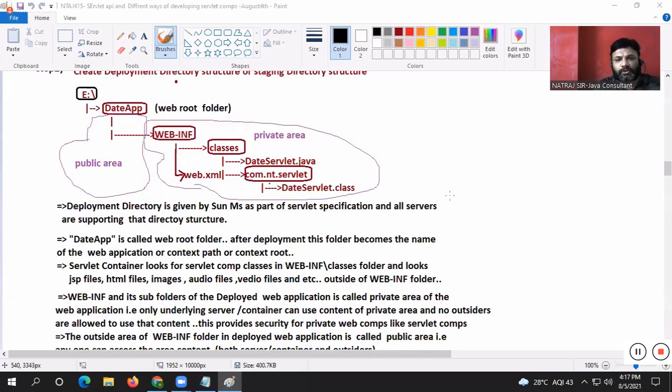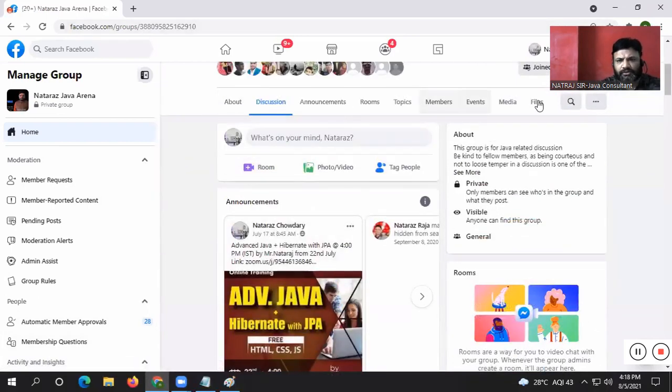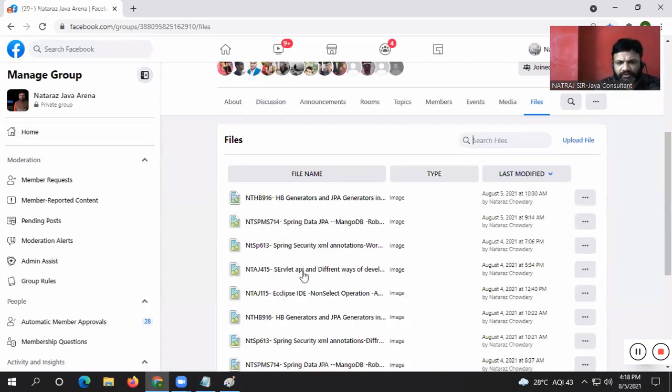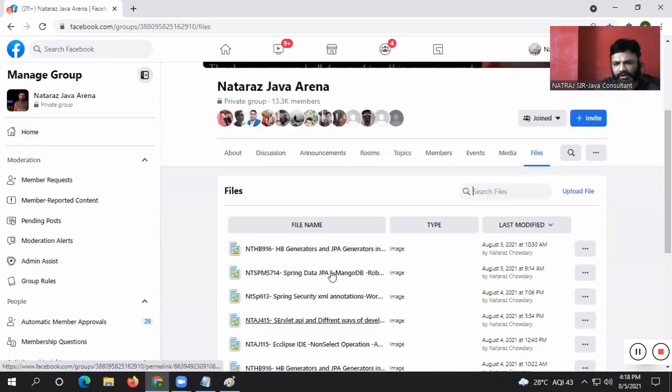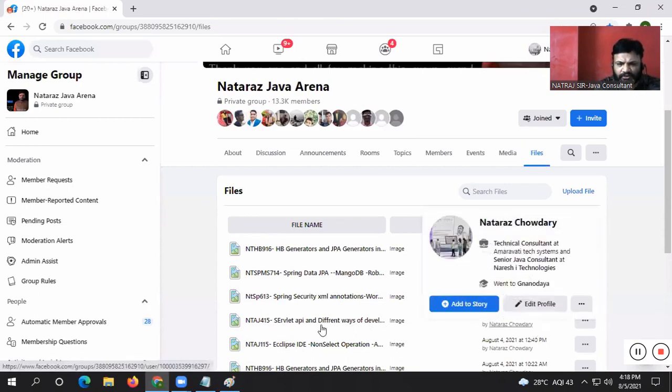Private area is visible to. Come on, guys. I have uploaded yesterday's document, guys. Check it out. Someone is saying Servlet API and different ways of developing web application. I think yesterday's document is uploaded, right? Yesterday is 4th only, boss. 4th August only.